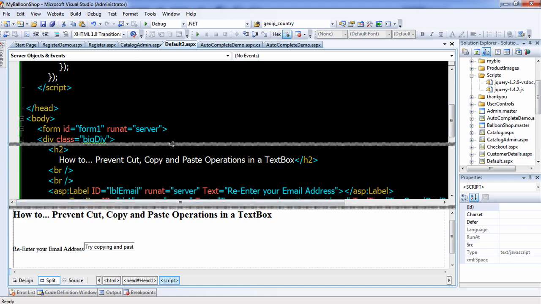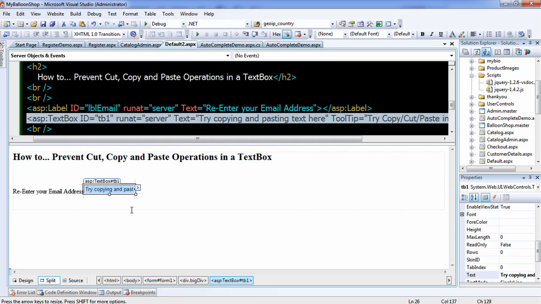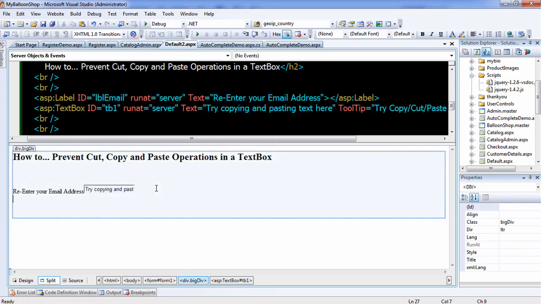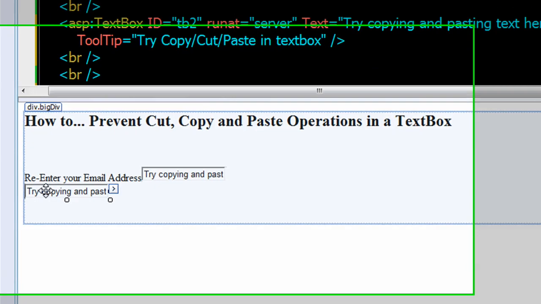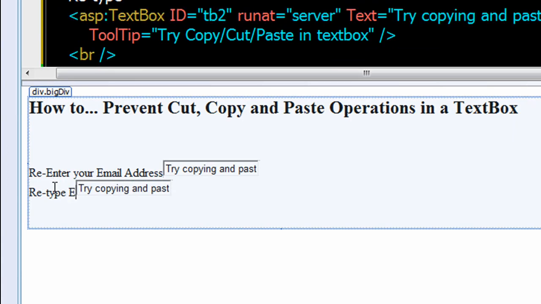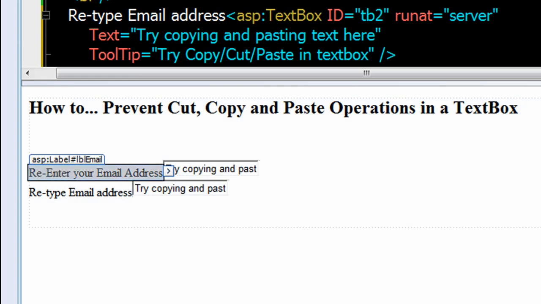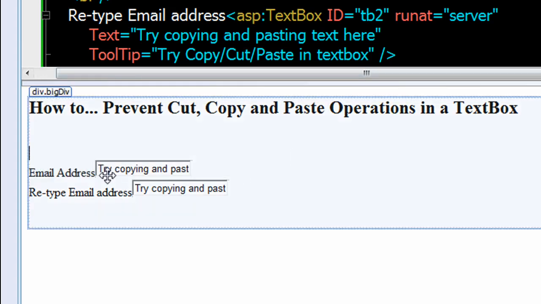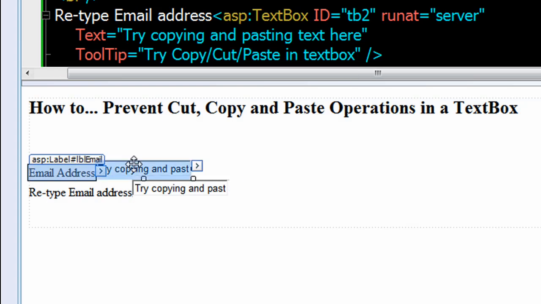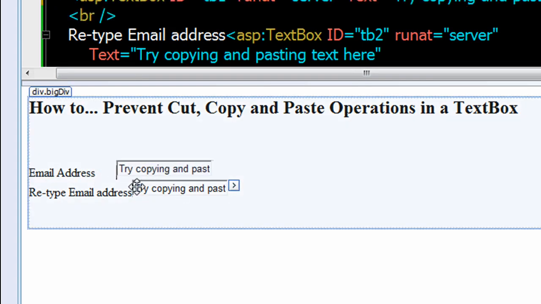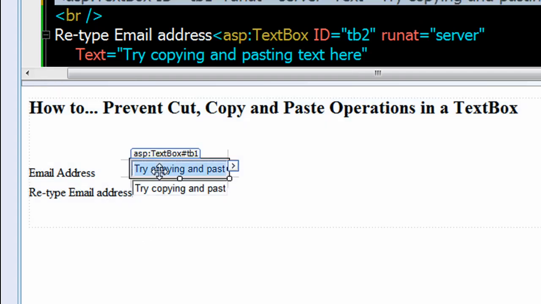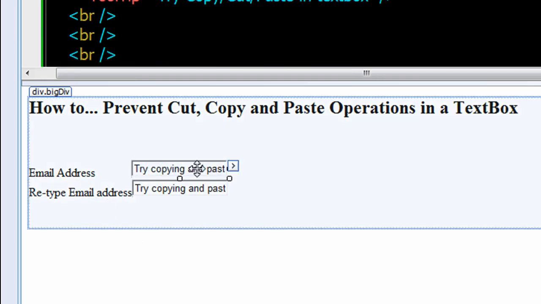Now in a practical example, you can have one more text box right underneath, and you can have, let's say, enter email address. I hope you get the idea of what I mean by that. It will be something similar to that. The user will be typing the email address, and then for retyping the email address, they will have to type it instead of copying it from the previous text box.